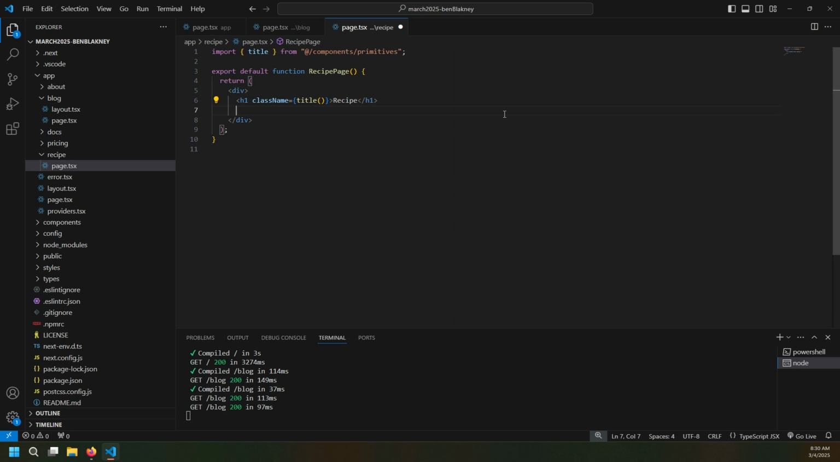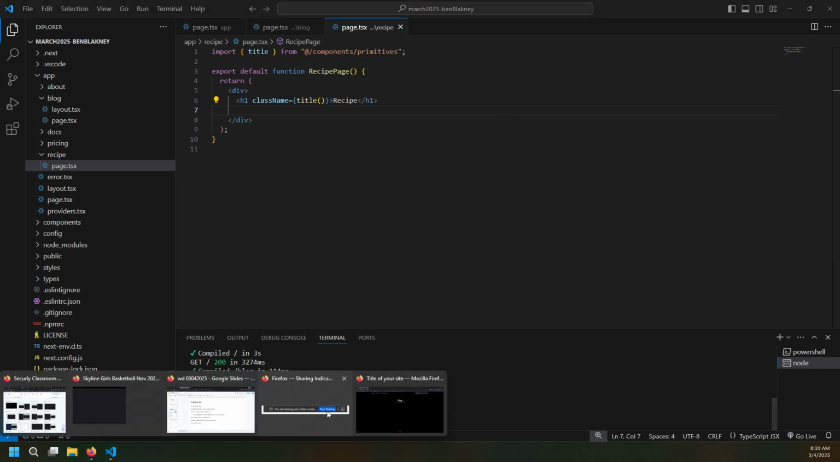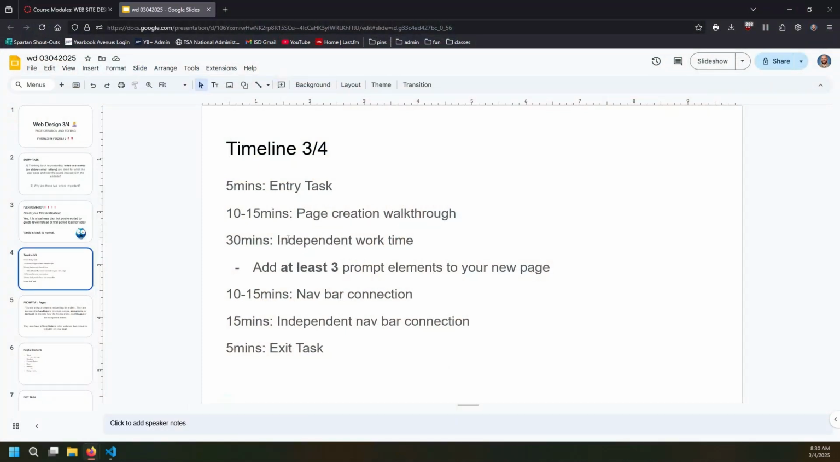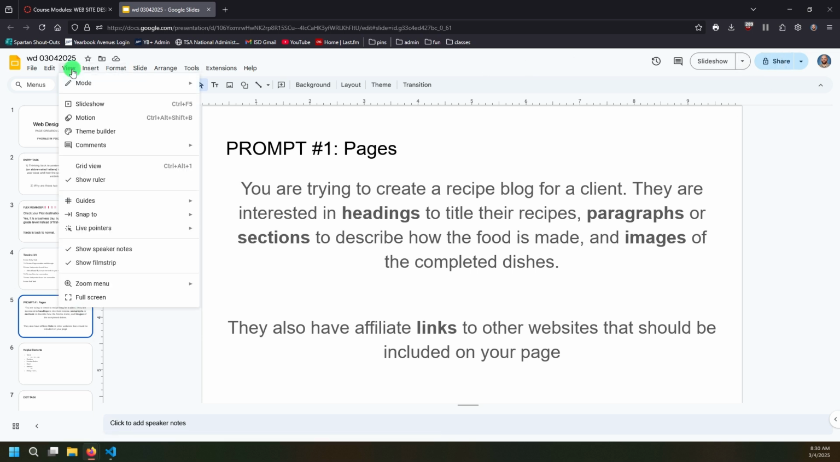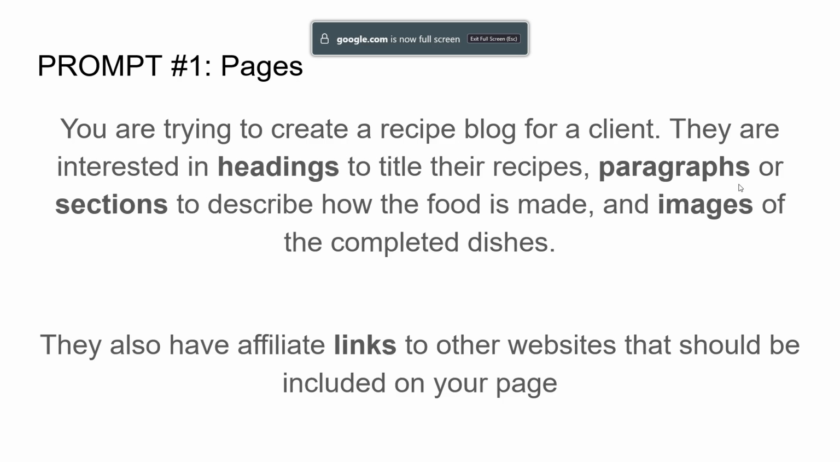So, tell me where you're going to be doing your HTML coding. Between lines, what's the first line? 5. And what's the second line? 8. Okay. So, Control S to save. Your prompt, the HTML that I would like you guys to experiment with, this is the independent work time section, okay, is trying to create a recipe blog for a client. Let me go to slideshow here. Recipe blog for a client.